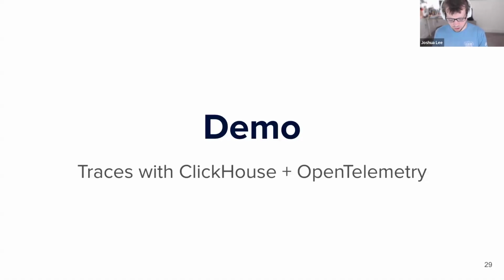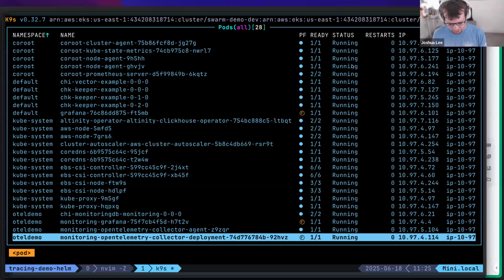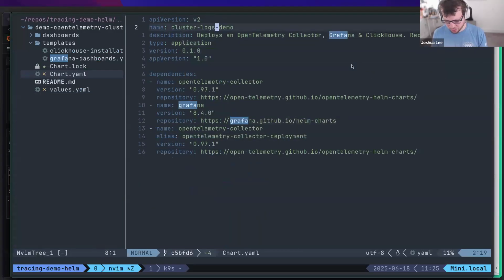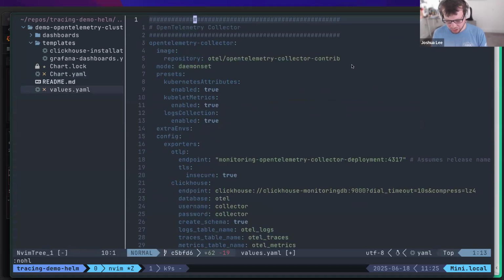All right, so let's quickly look at a demo showing how we're going to get traces into ClickHouse with OpenTelemetry. For this demo, I have deployed just a couple of simple services, right? We have Grafana, the OpenTelemetry collector, and then the OpenTelemetry collector again as a deployment. This is a pretty simple umbrella Helm chart, just 3 subservices. And if we look at the values, the first OpenTelemetry collector, this is configured. Well, it's not actually using this exporter, but it has the ClickHouse exporter.